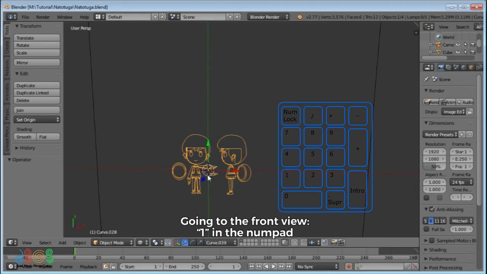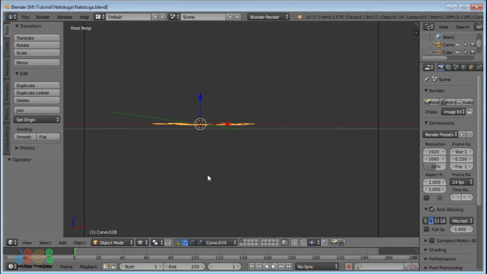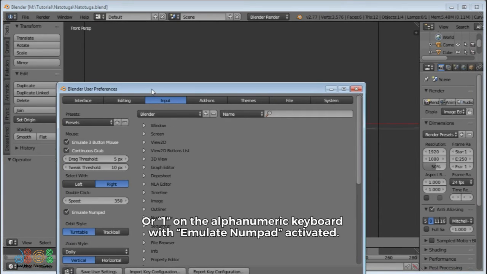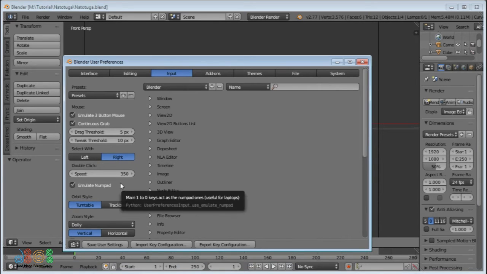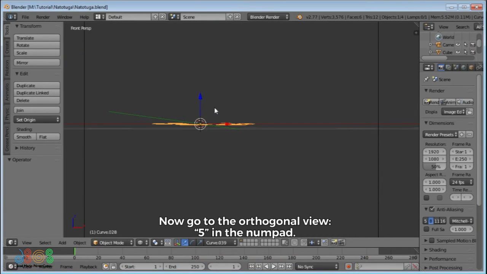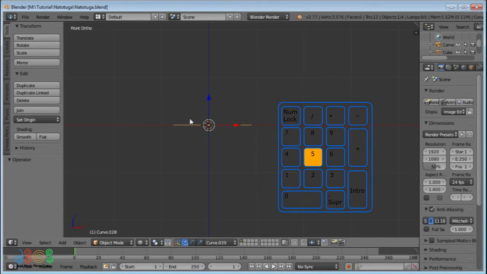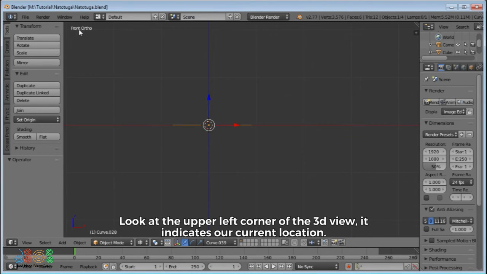Going to the front view, 1 in the numpad, or 1 on the alphanumeric keyboard with Emulate Numpad activated. Now go to the orthogonal view, 5 in the numpad. Look at the upper left corner of the 3D view. It indicates our current location.